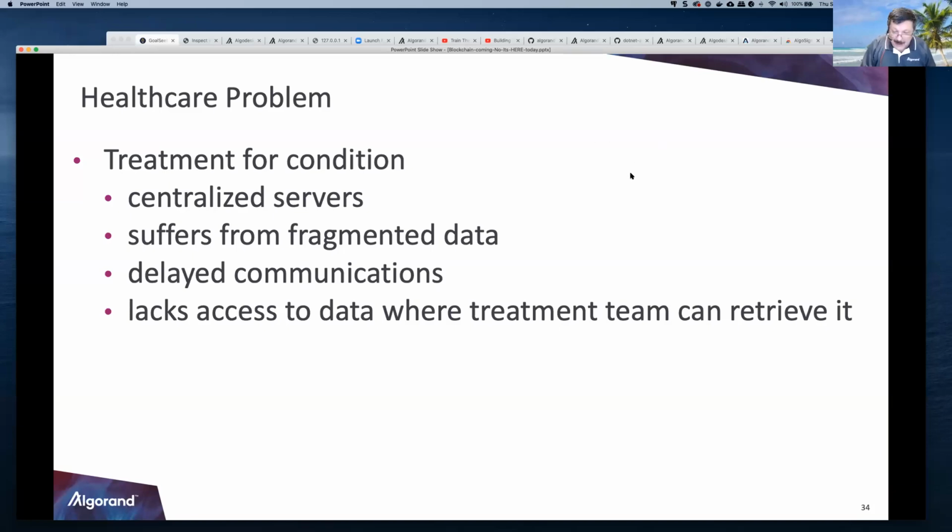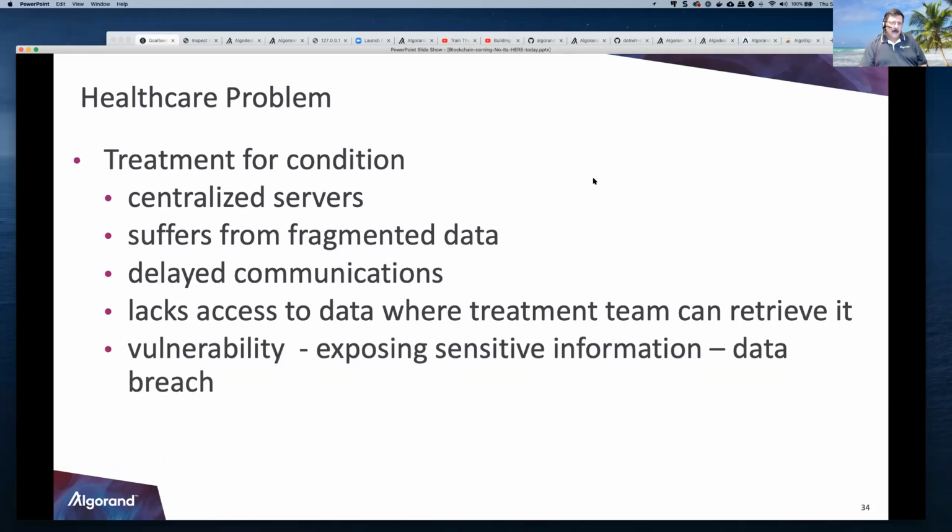I ended up talking to the doctor about it. I gave him my blockchain 101 session when I went in there and visited him. The important thing is you want to be able to get information where the treatment team can retrieve it, right? And the patient may not be able to provide that information. Maybe they're incapacitated, maybe they're injured, maybe they don't remember exactly. So there are a lot of holes right now with healthcare, the way things are working today.